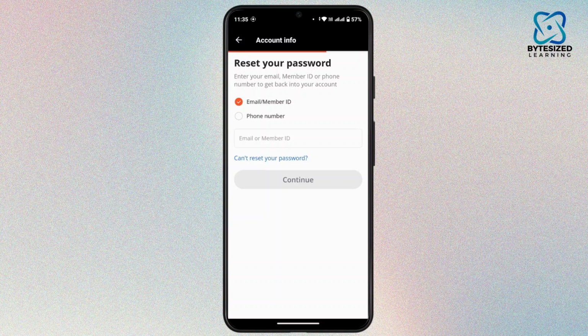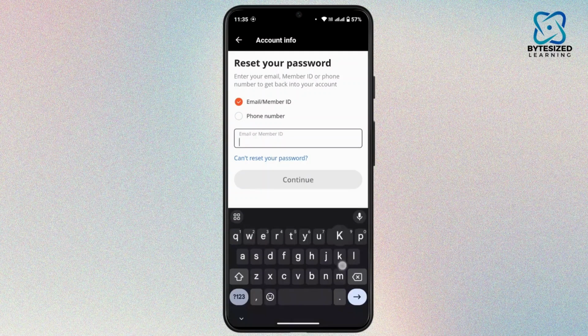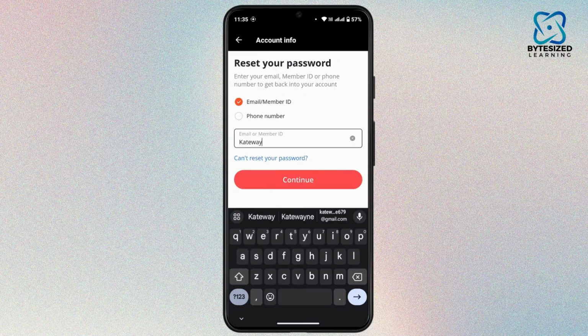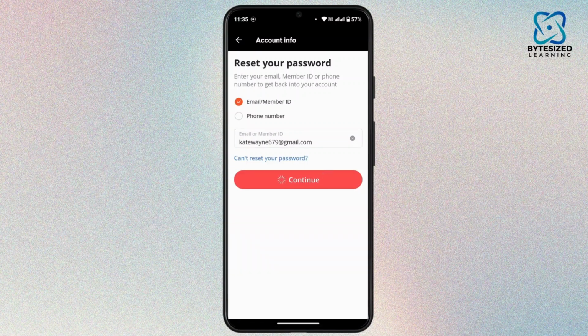After that, for your verification, you have to either provide your email or your member ID, or you have to type in the phone number so that you will receive a verification code in that contact and you will be verified. So if you would like to provide email, then type in your email address associated with your account or that you currently have access to. Or if you would like to go with phone number as well, type in your phone number and there you will receive a verification code. Now once it's done, tap on continue.